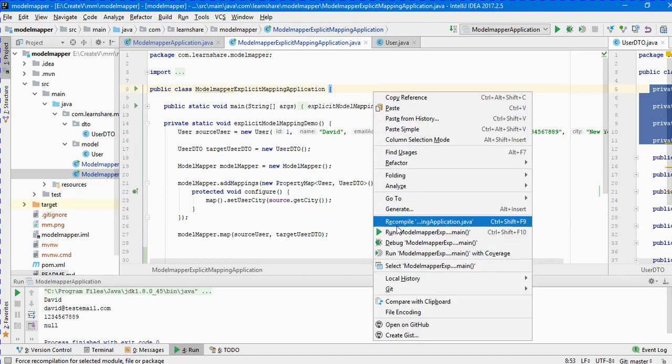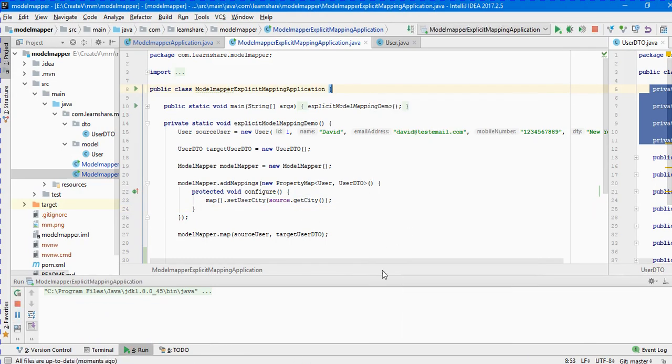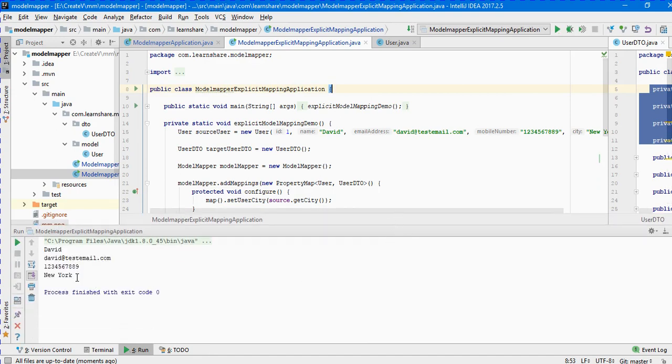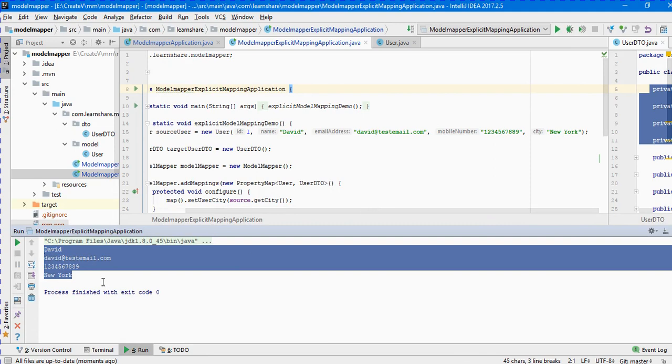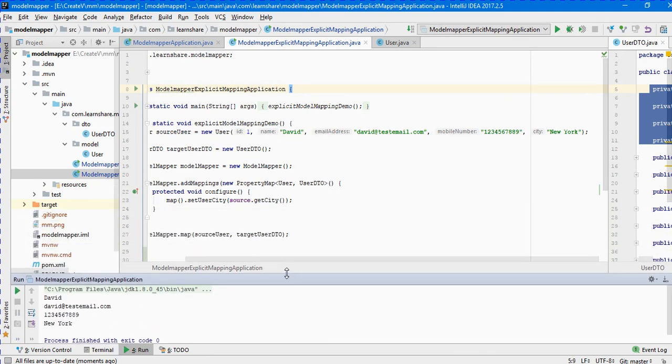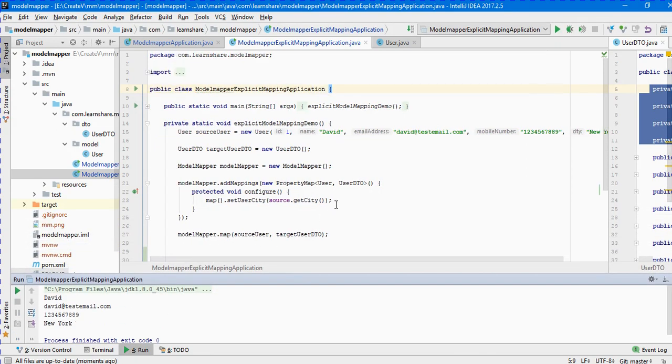So let me run this and see. You can see here, we get all four attributes. Okay, so you see, we are getting all four attributes. So the main advantage is you don't have to deal with multiple setters and getters. You don't have to worry about how to copy from source to the target, and ModelMapper can take care of it.